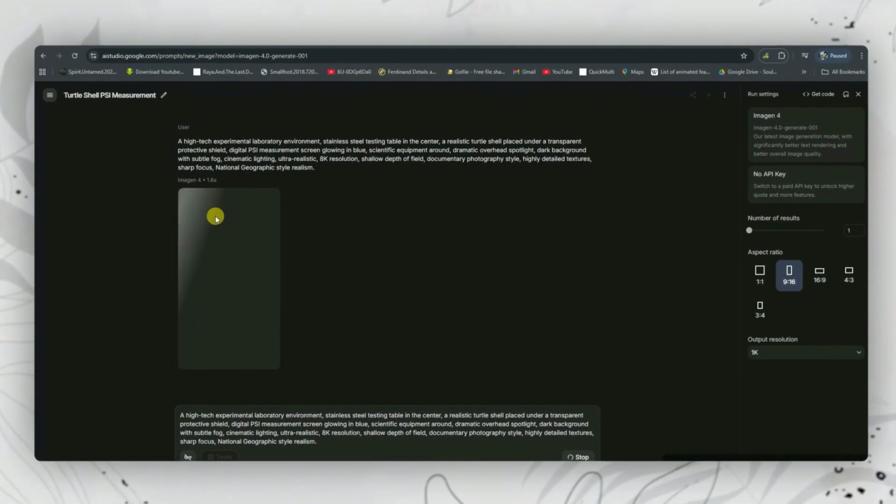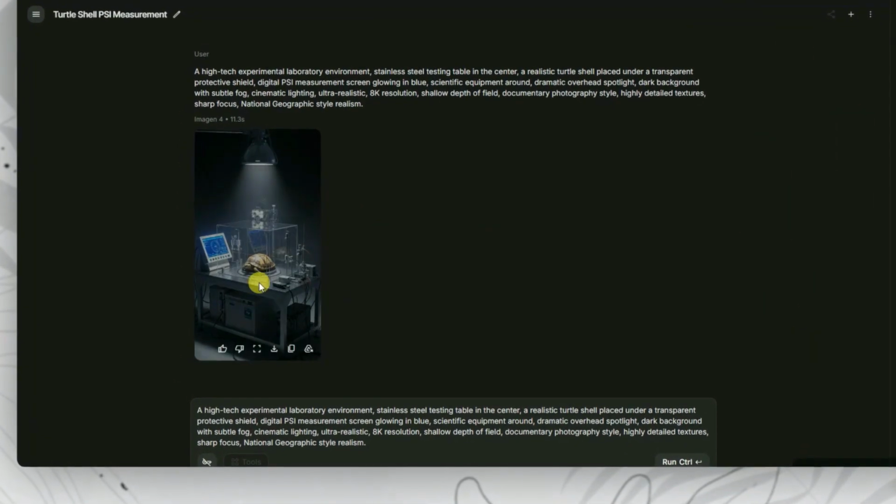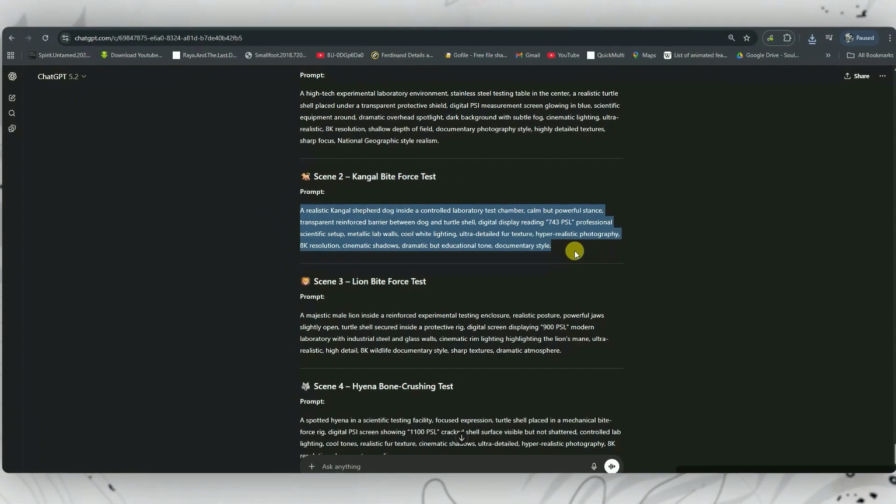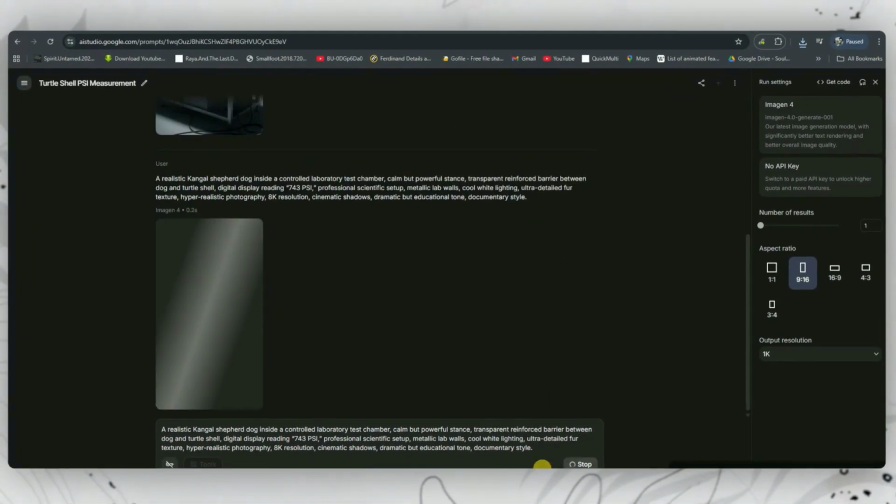Now just hit run, and as you can see, this is the image it gave us. But honestly, this isn't really what we were going for. So let's try again. I'm going to copy the second prompt, paste it in, and generate another version.